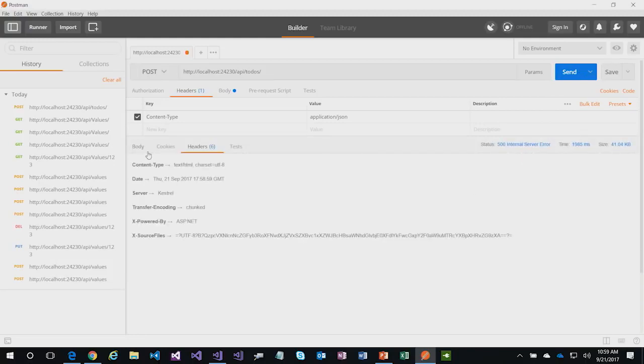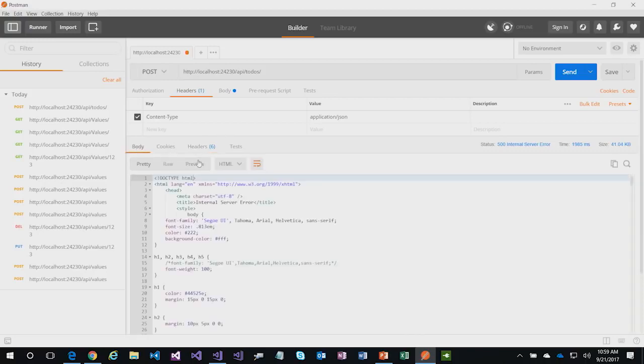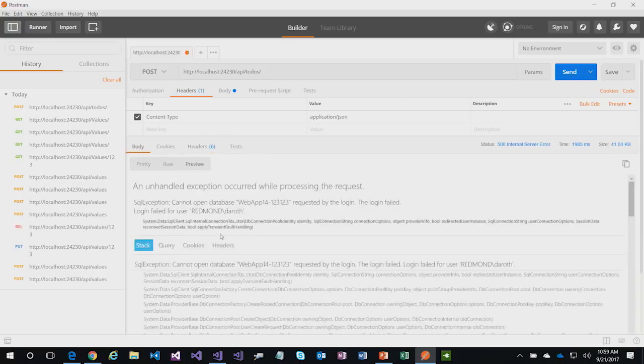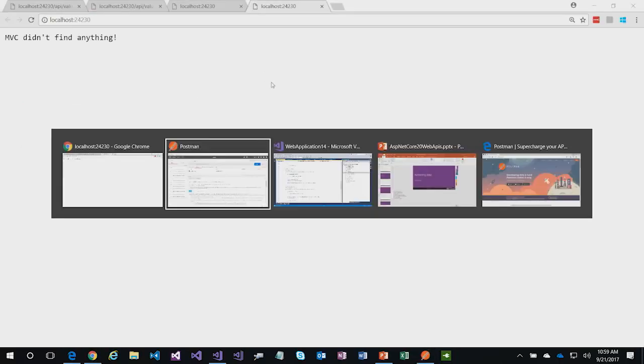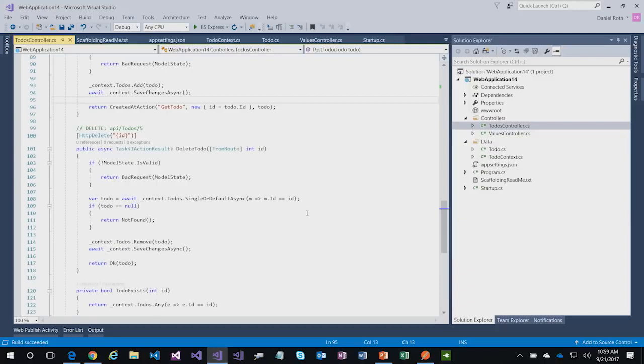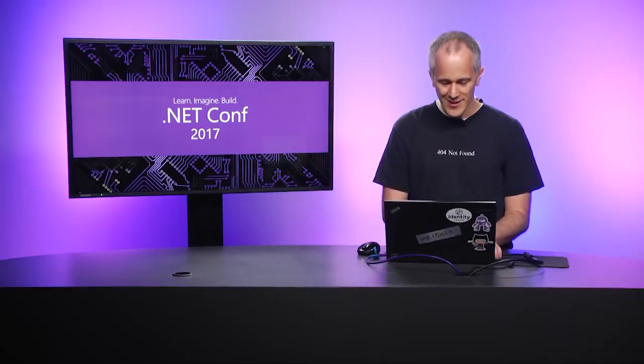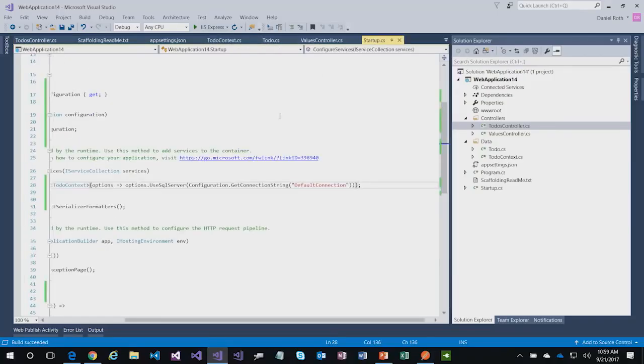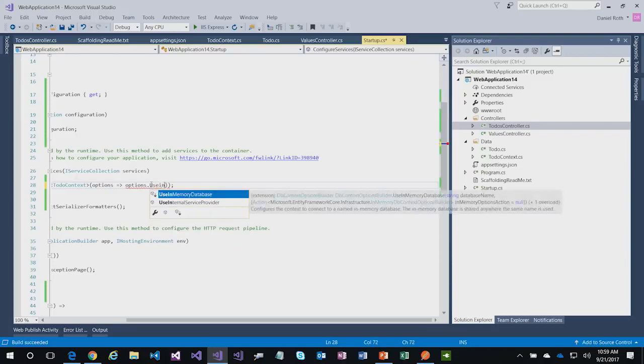500 server error. What? What went wrong? Preview. Oh, can't connect to the database. What? Why did that happen? Well, it looks like I have a database connection problem to go debug. That's fine. That's dealing with Entity Framework. The last thing, maybe what we could do is we can switch it to the in-memory store. That's unfortunate. We can't do the SQL one. But if we use in-memory, how about that?